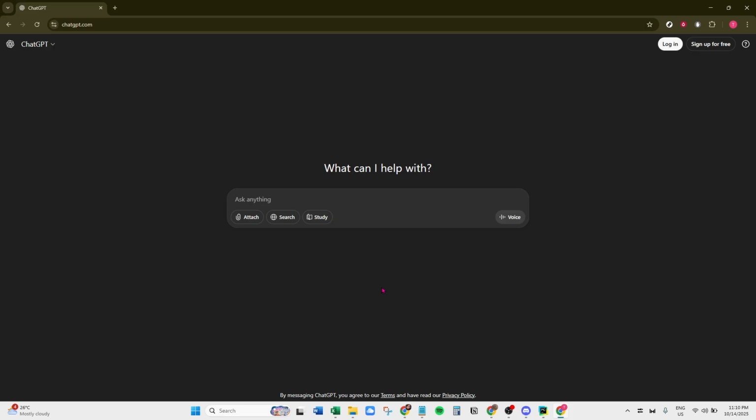First, open your preferred web browser and go to the ChatGPT website. You'll find it easily with a quick search for ChatGPT on any search engine. Once you're there, you'll see a user-friendly interface that makes it easy to navigate.